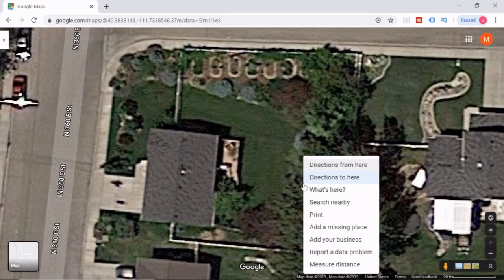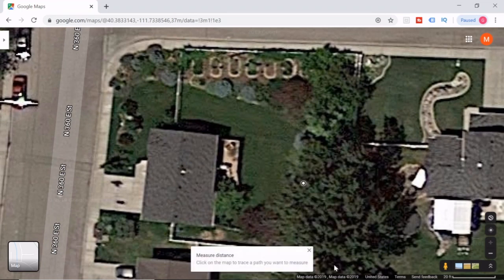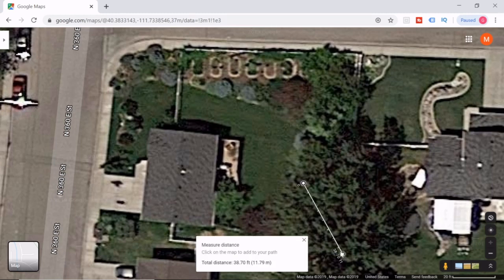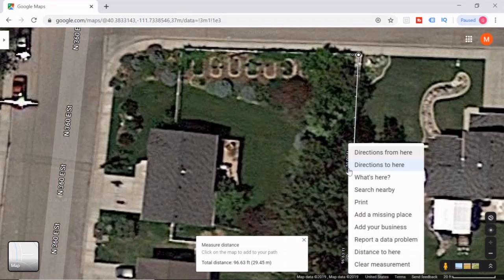Now if you want to measure your property, you can measure the linear feet by finding a point. You can manipulate either side here. You can take them anywhere you want. See if we can try and line that up even though the trees are in the way. And right here it says we have almost 97 linear feet in the back.